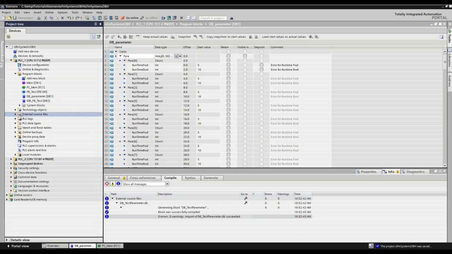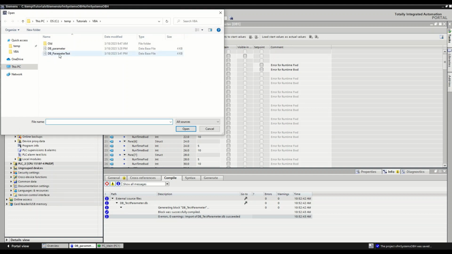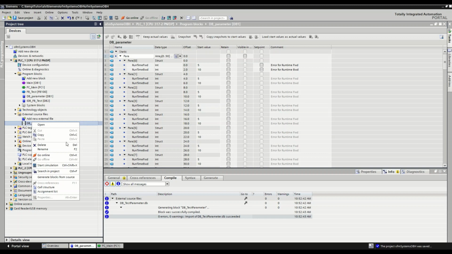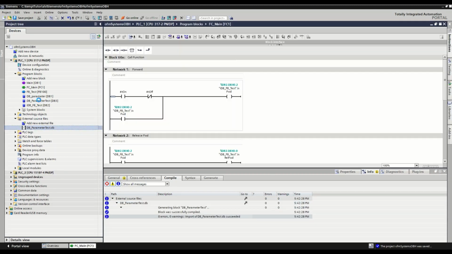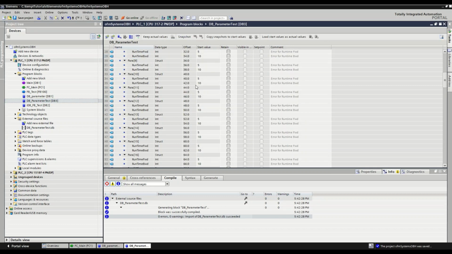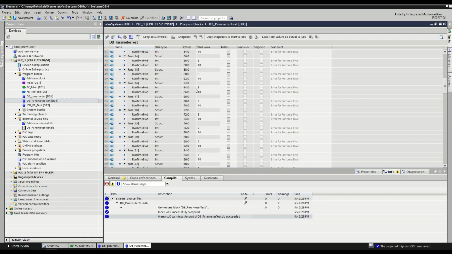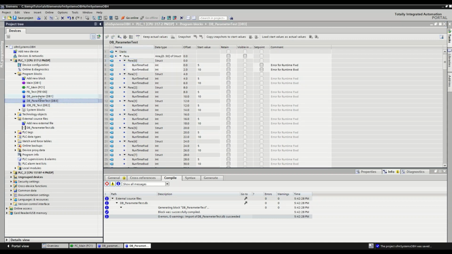And well, let's just go and import this into our TIA project. So let's go to external source file and add new external file. So this is gonna be the file that we generate. So let's generate from blocks, and we can open it, and voila, we can see that we kind of generate the same structure that we have here.